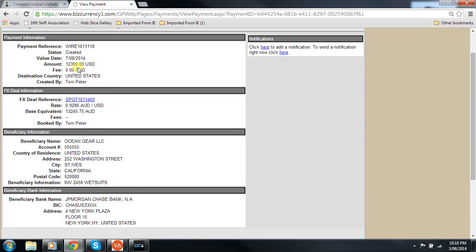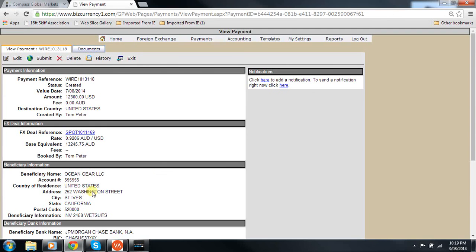We can see it all down there. We've checked it. Yes, it's correct. We're sending $12,300. That's our spot number. Tom booked it for me. That's who it's going to. Account details, where they're registered, invoice number, and it's going to the BIC or SWIFT CHASUS33XXX, which is JP Morgan Chase in America, and we're submitting it for payment.